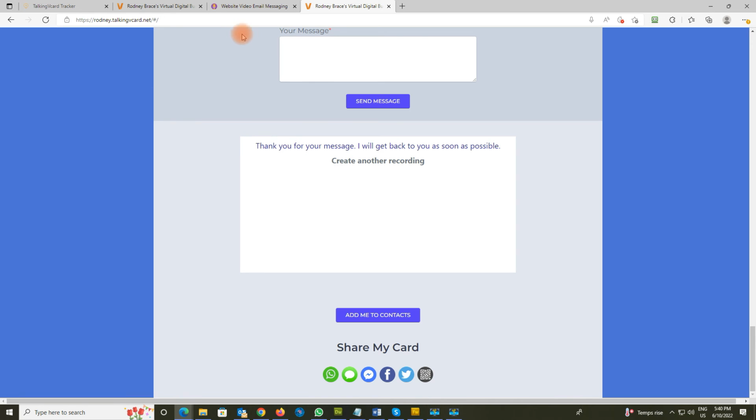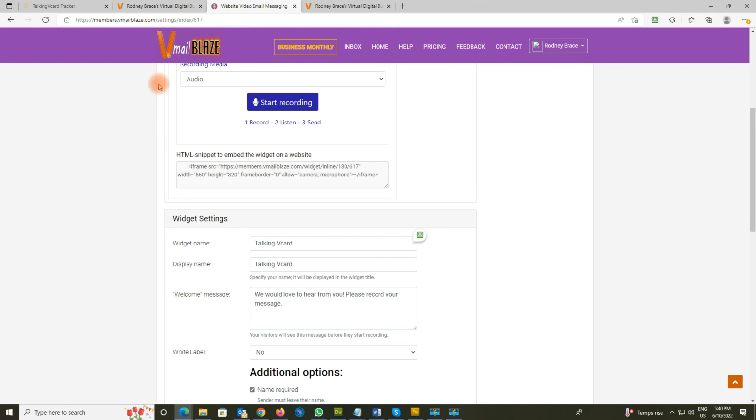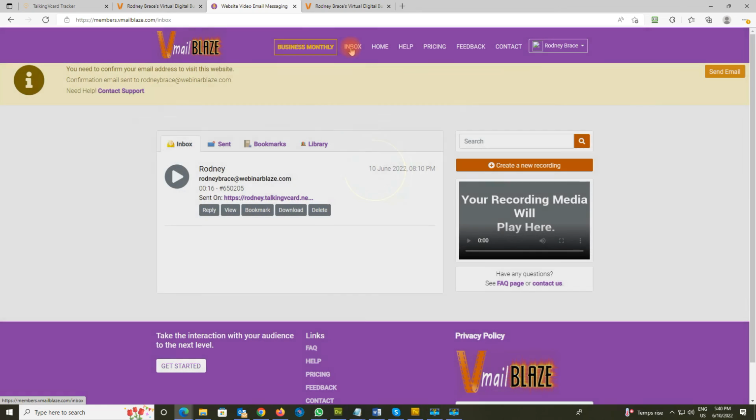And so this is now sent to the account owner, which in my case would be me. You would actually receive an email, and the email would let you know that you have received a Vmail Blaze message. Then you would log into your account. Once you log into your account, you have an inbox, and this is inside of your Vmail Blaze. Now you can see here there is a message waiting for me, and I can view that.